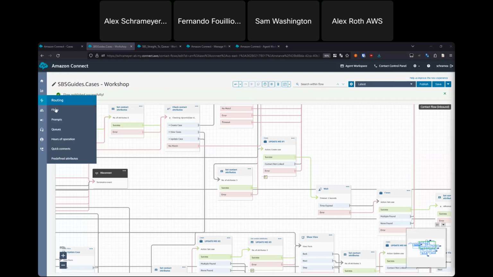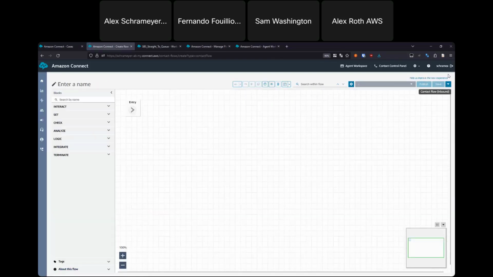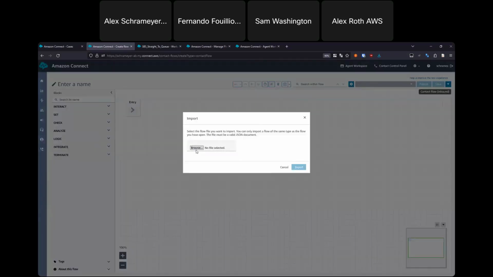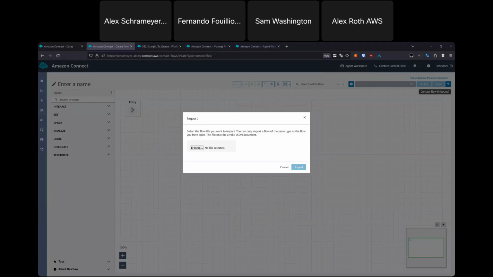And the reason for that is that we want to make sure that we can keep these separate and have both our agent-facing and our customer-facing flows operate at the same time. We'll go ahead and import. And I will import the straight-to-queue chat.